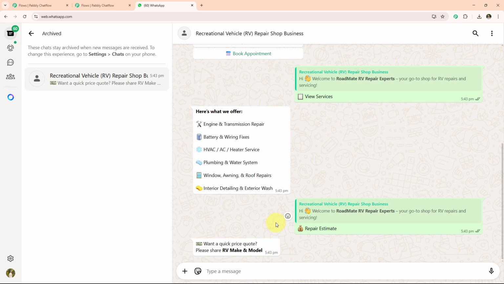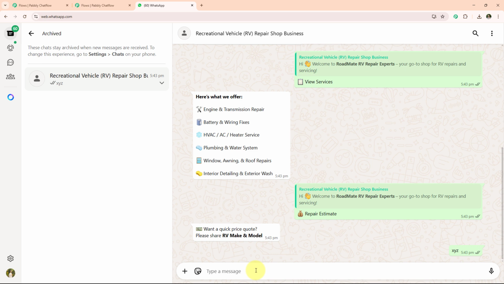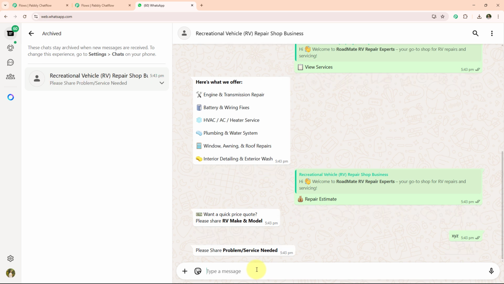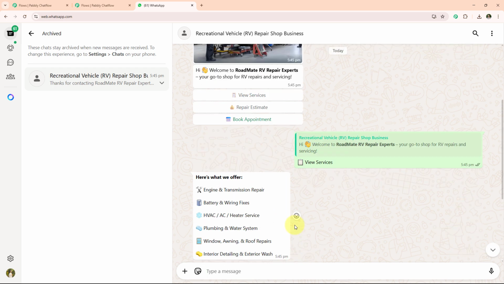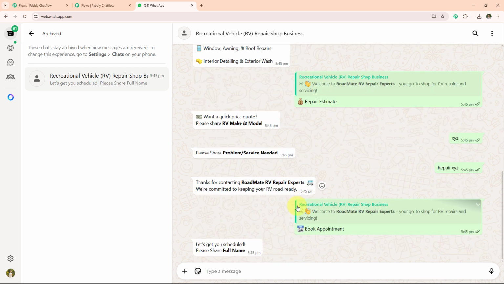Please share RV make and model. Now I am typing model XYZ. After typing, you will see I am getting another response. Please share problem and service needed. Now I am typing repair XYZ. After typing, you will see I am getting a thank you message. Now we have a book appointment option. Simply click on it. After clicking, you will see I am getting a response.